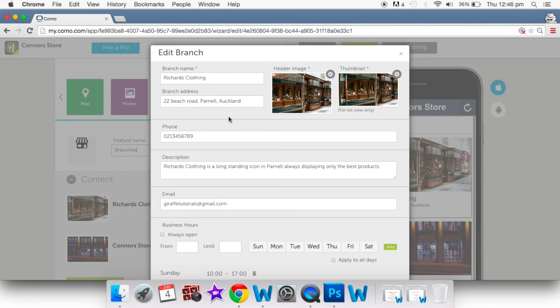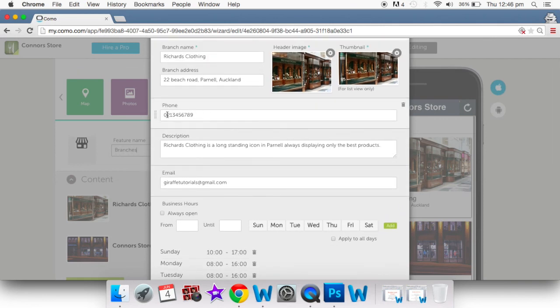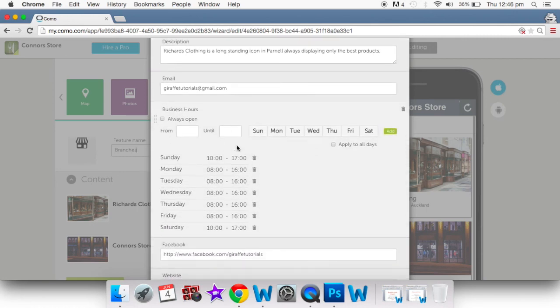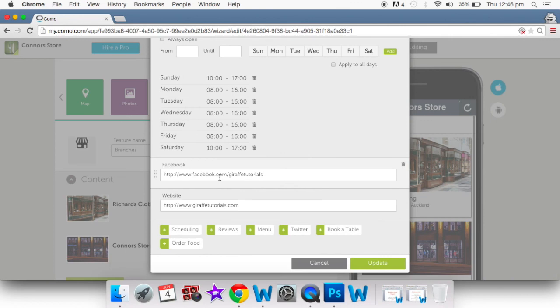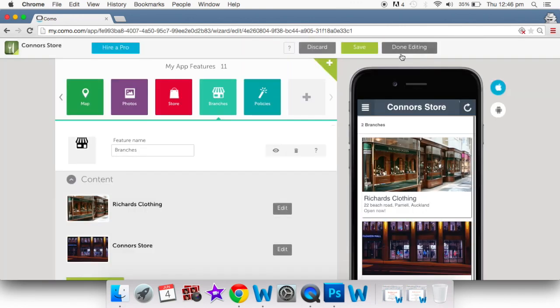Now remember, I'm using this as stockist, so if our product's sold in different stores, or we have multiple stores where we sell our products, this is a really good way of showing every single store and everything about them. So I've gone through and put in their phone number, a description of the store, their email address, the hours in which they are open, their Facebook page and their website. So fairly simple to go through and do that.